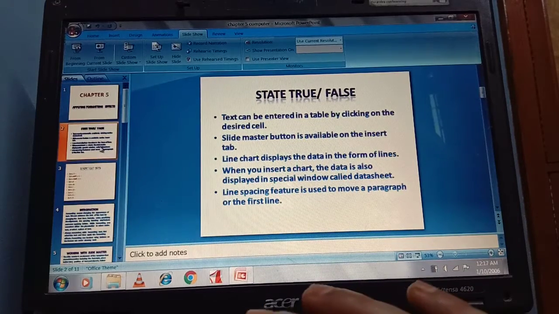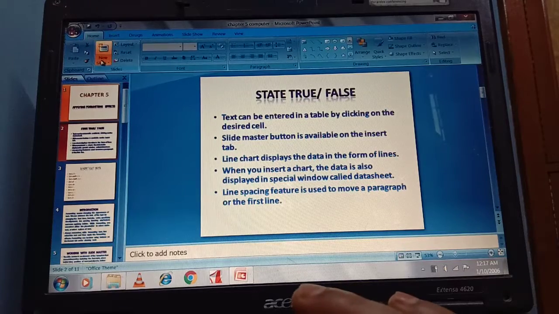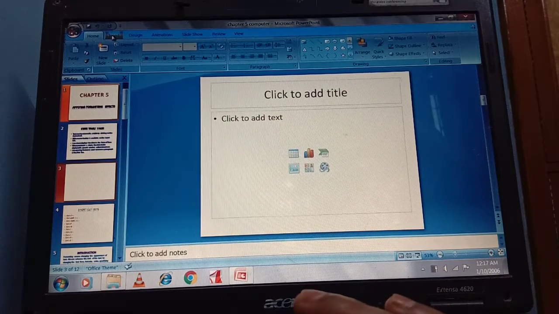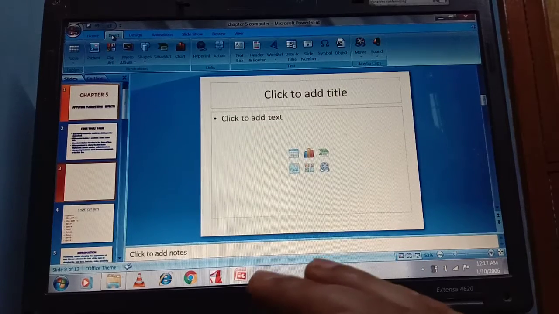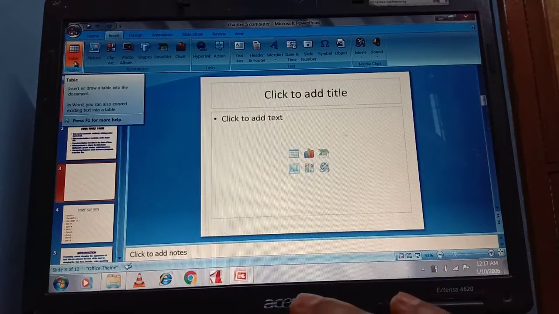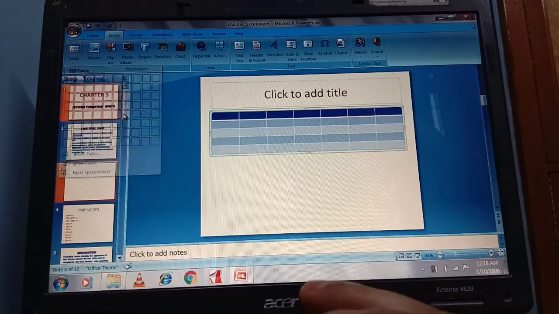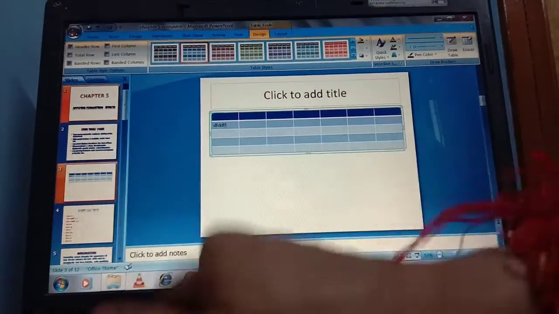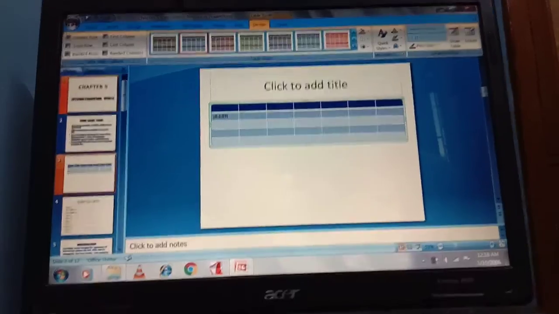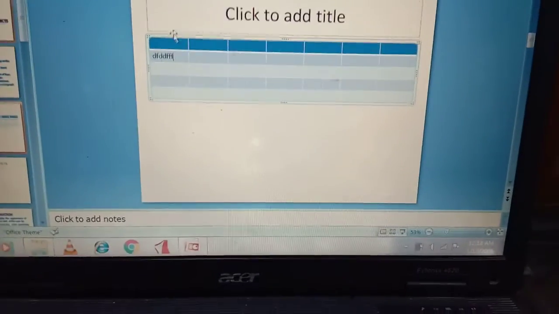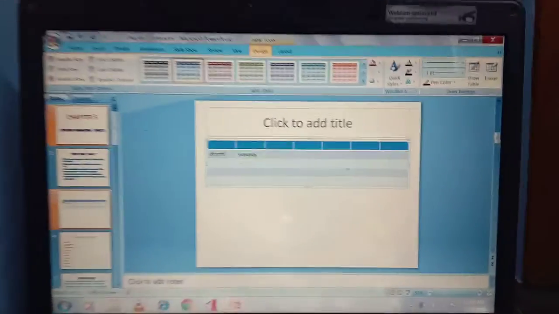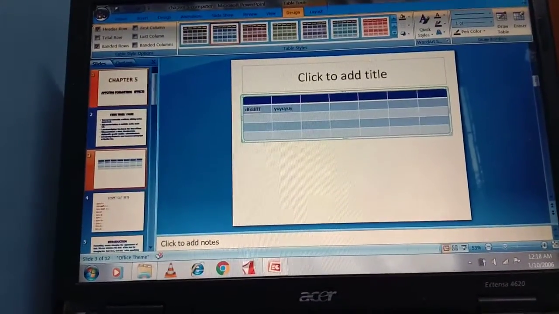For example, I'm inserting one slide here. And how to insert a table? I showed you in the previous videos where the topic was about the table. Click on Insert and the Table option. Is it clear? For example, I am inserting a table like this. Now for entering text, click on the cell and type the text. Can you see this? Click on the cell and you can type the text. Is it clear? So this is how you can enter your text.